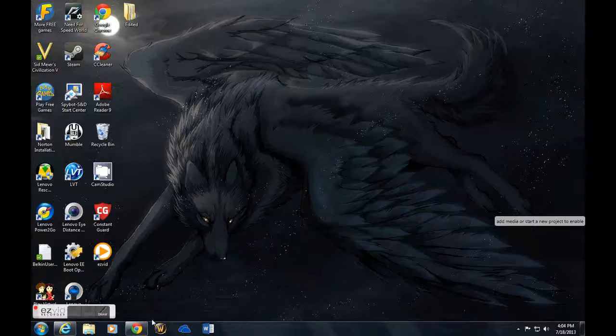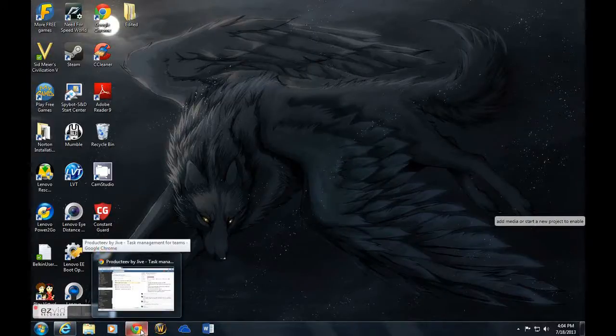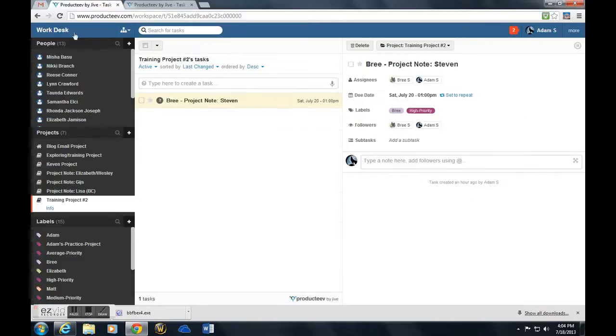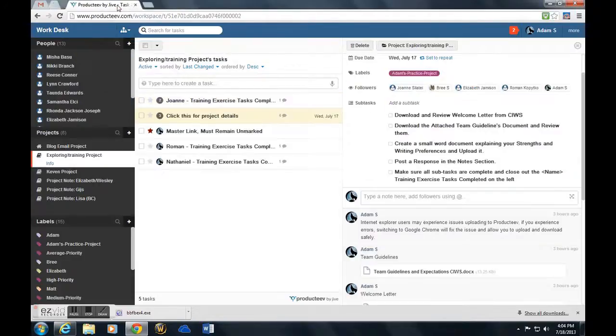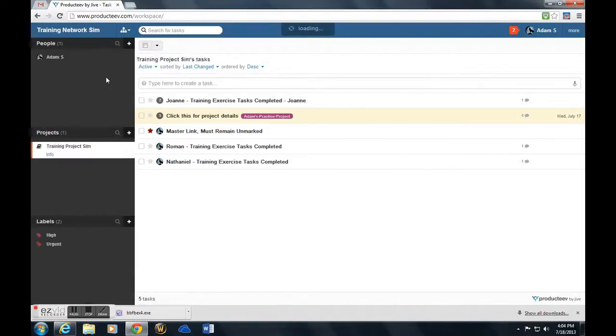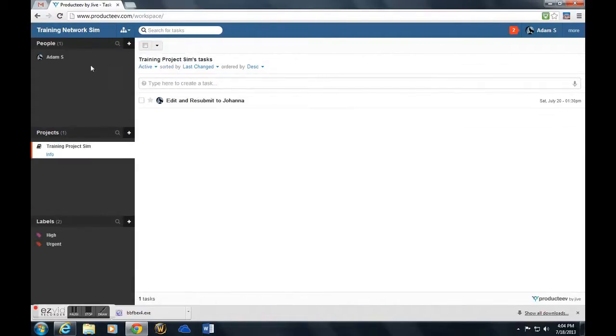Okay guys, we're going to talk about Producteev, which is a management software tool that hopefully we're going to be using within the company. Now what you can see here is through the various networks we can manage pretty much everything we need to manage. So I'm going to show you guys my training network to give you a heads up on how to use the software. If you take a look, you can see that there are the three categories.